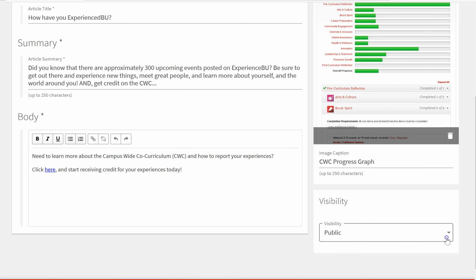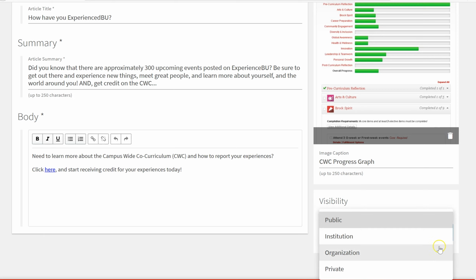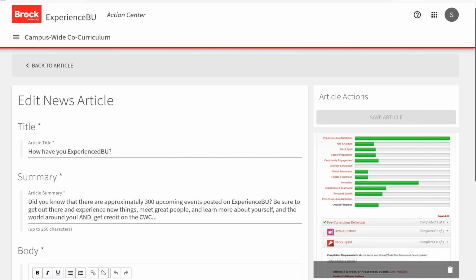If you set visibility as institution or organization, you're limiting your audience who can read your article to Brock or to your organization roster. By setting an article as private, your article will not be visible on a user's end. Once you've edited your news story, be sure to select Save once you've made the changes you wanted.